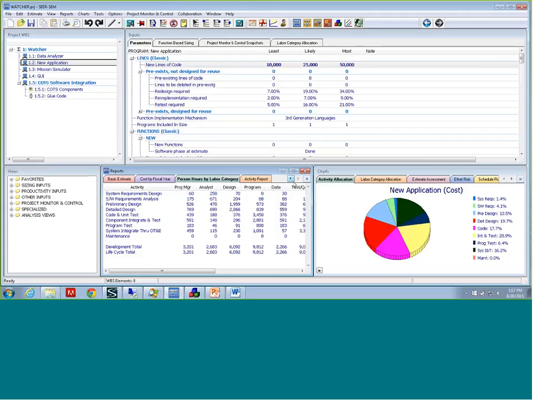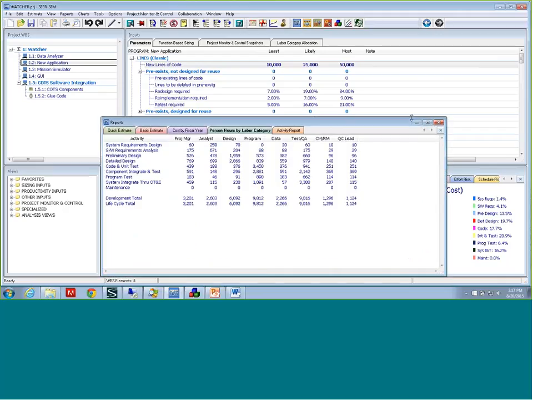Can you expand that window? Oh, sure. And what is this guy going to talk? Oh, there's the 60 hours of project management for system requirement design. That's correct. That's how you read it exactly.